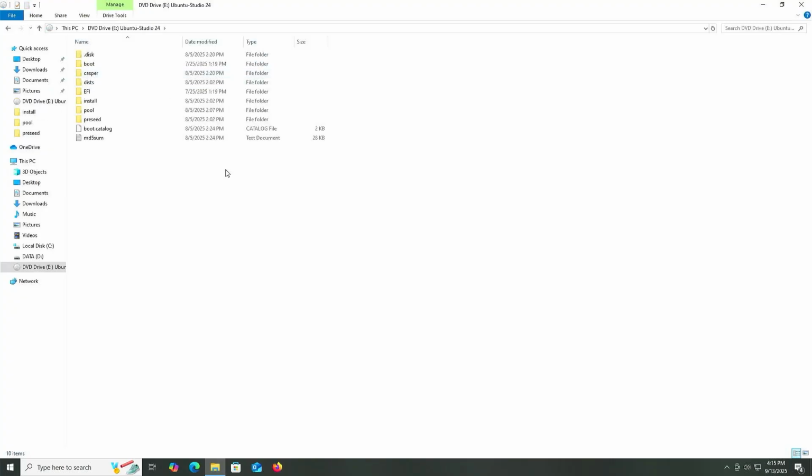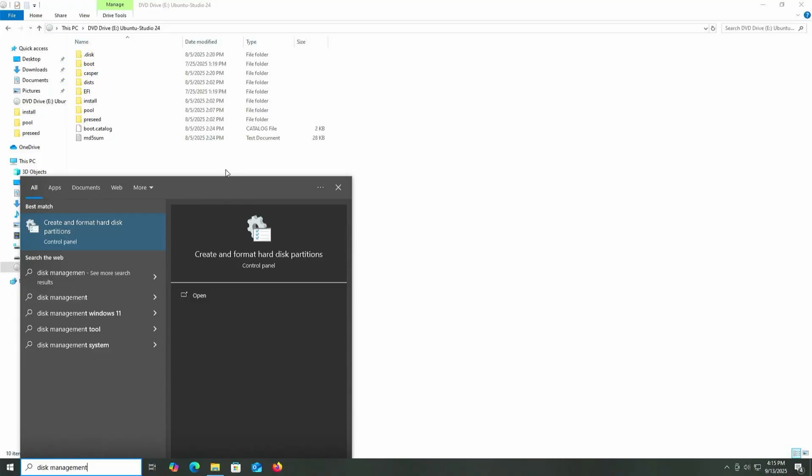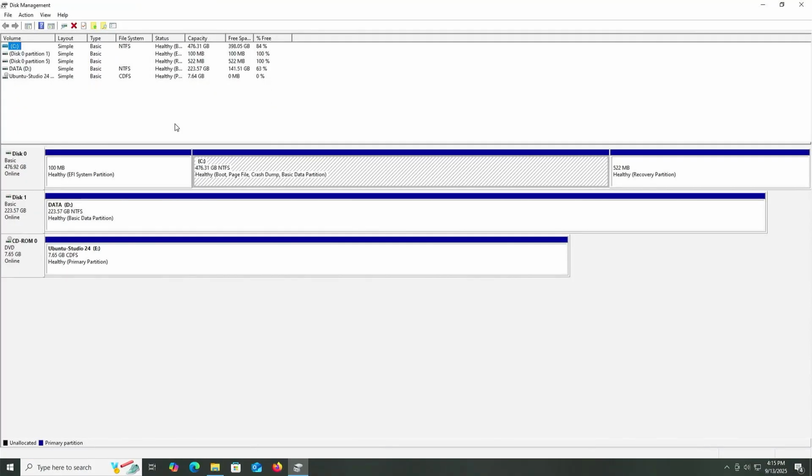The next thing I'm going to do is go into disk management. On my computer here, disk 0 is my first disk. It's an SSD drive and it has Windows, and we can see my C drive there. And then my second disk, disk 1 here, it's an NVMe drive. It's just a basic data drive that I have some data on. And so this is where I'm going to be installing Ubuntu Studio.